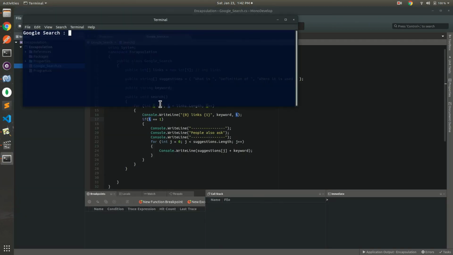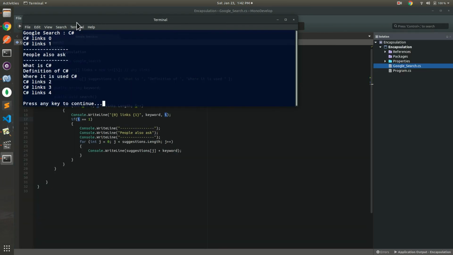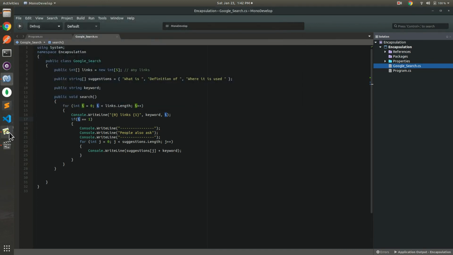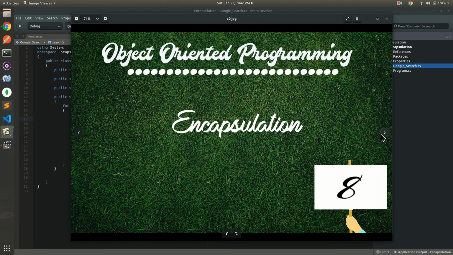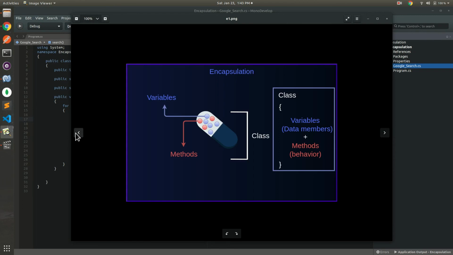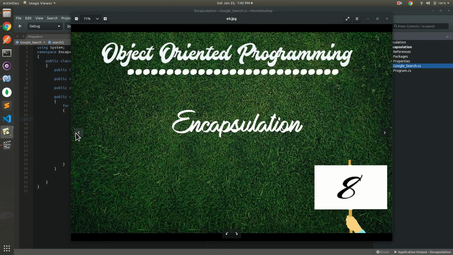Now it's time for program running. Now our code runs. Now it gives me Google search, we type C#, link generate 0. Now as you see, there are three different questions: what is C#, definition of C#, where it is used C#. So that is very simple for understanding. Encapsulation is a combination of data members and function members.